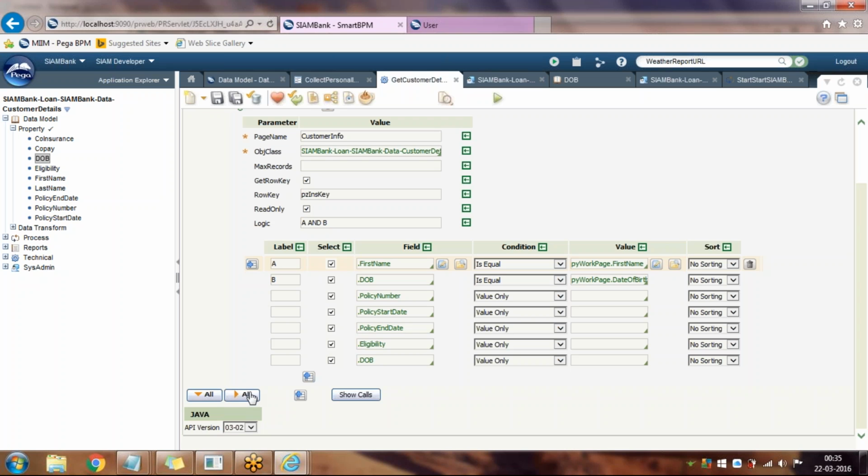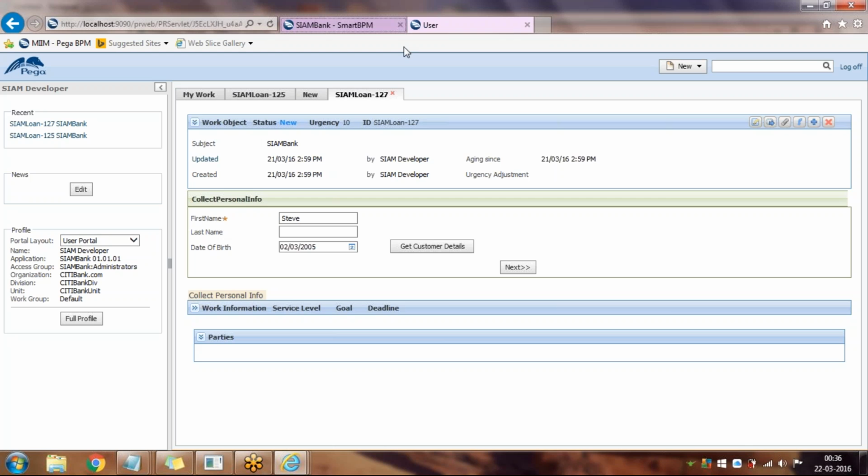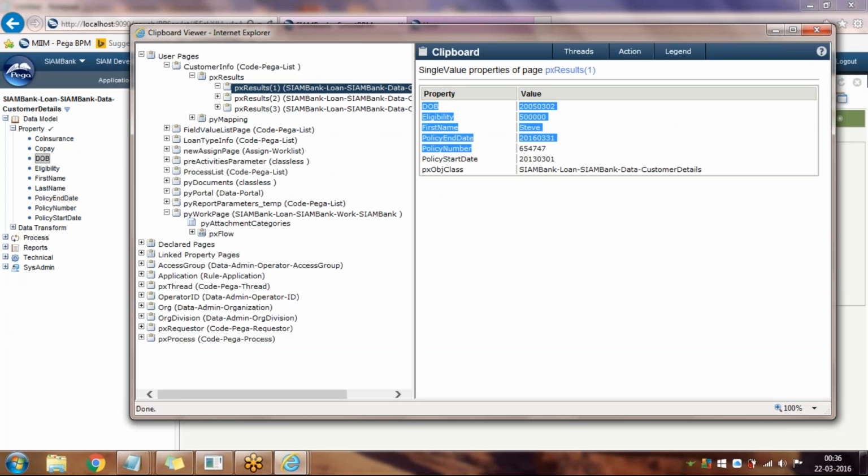Now save this and click this. I have clicked on that button. Just go there and check. Now all the details will be there in the page. Before that, we were having only date of birth and first name, right? Now we have all the details. That's why I mentioned it in the criteria.